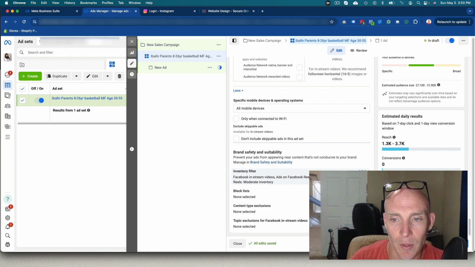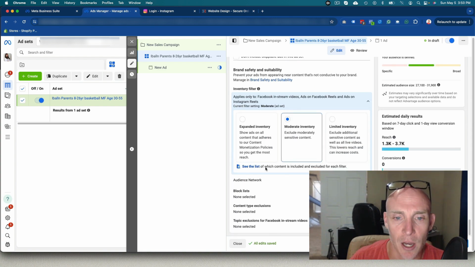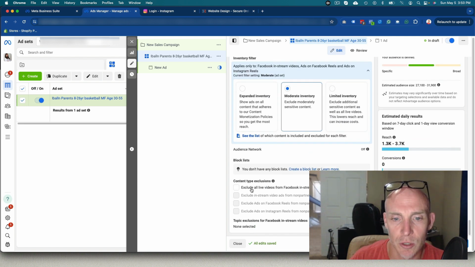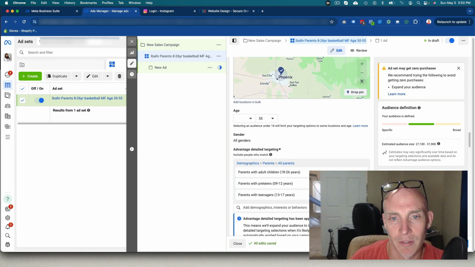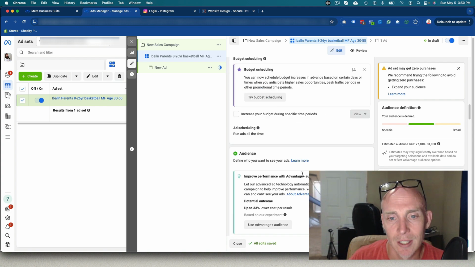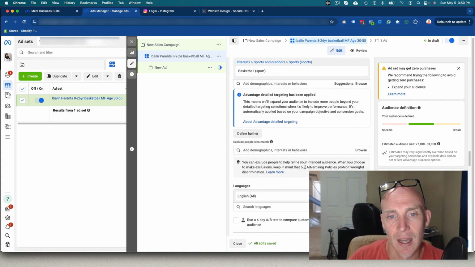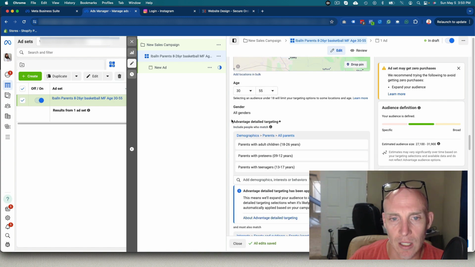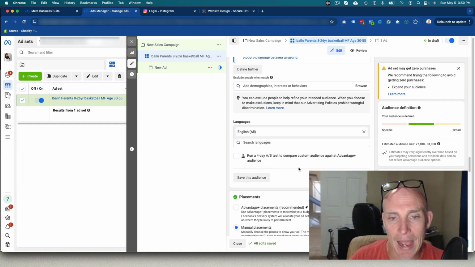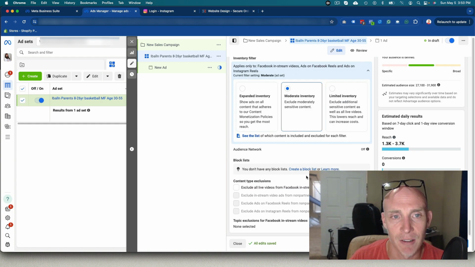You've got inventory filters, right? Moderate sensitivity. Audience network is off on that. Block lists, if there are any sites you want to block. Content type exclusions, exclude all live videos from Facebook and stream video ads, all that stuff. This is normally how I'd set up a campaign for a website that's doing a conversion. So that's how you'd set up ad sets. Obviously, you can get as complicated as you want with these, but hopefully that explained how ad sets work and how to set up ad sets effectively.